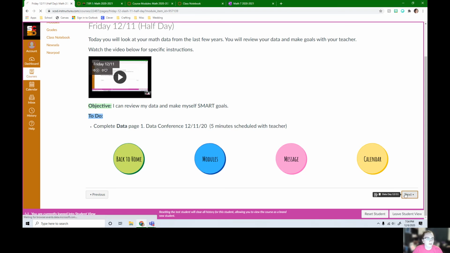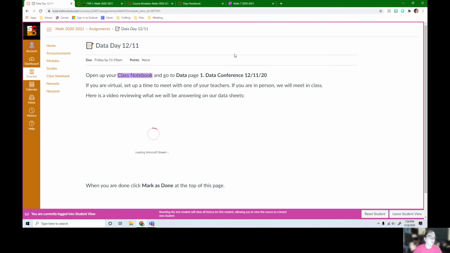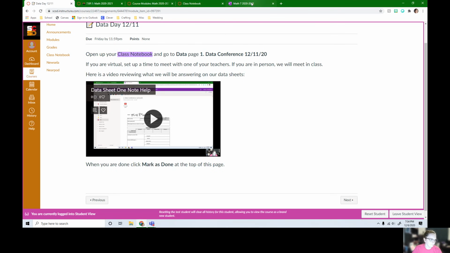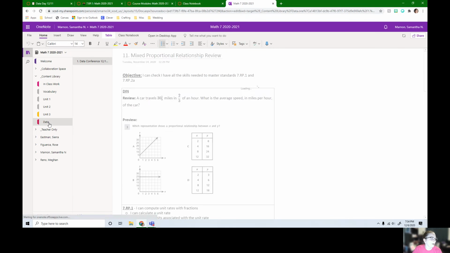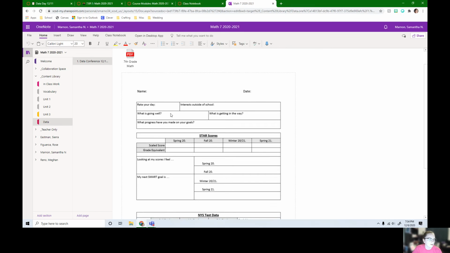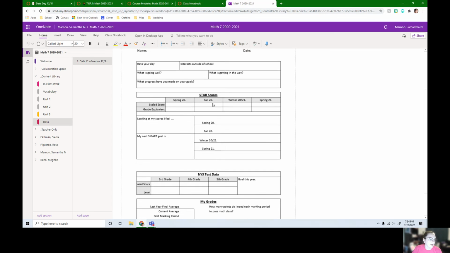When your student's not in a conference with the teacher, they're going to just be making up any old work that they have. But there's a video here that shows them how to edit their data sheet. So I'll show you, they'll have now a data tab on their OneNote, and they should have this page 1, and it will even be dated with the date for today. This will be already filled out mostly.